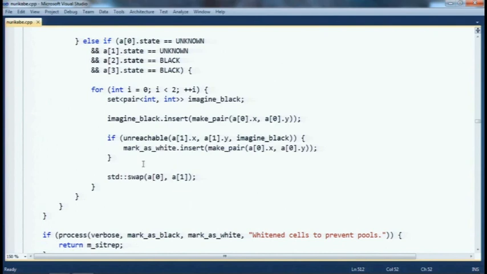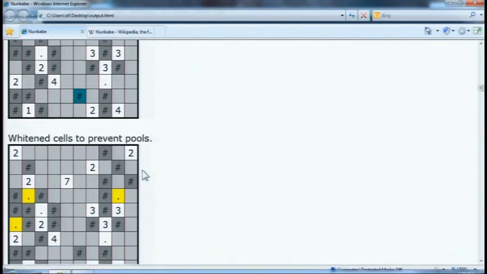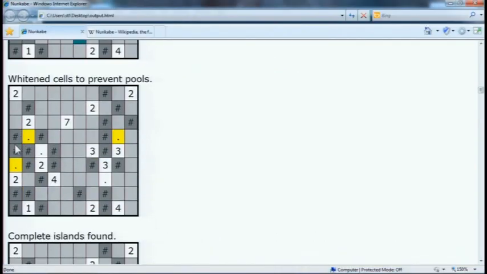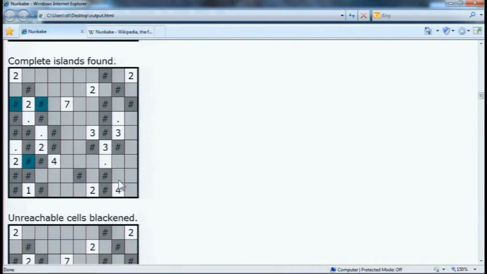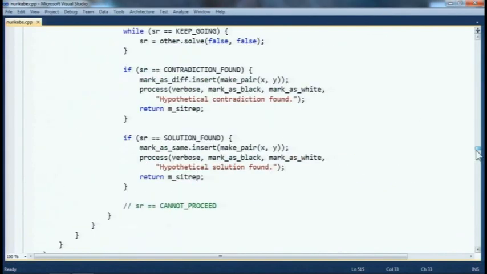So this could prove some cells to be white. And then we're going to print out whitened cells to prevent pools. And so that's what's going on here. Not only do I detect these elbows of 3 cells and whiten over here, but I also detect this configuration and prove that this cell must be white. And then I find complete islands and go on. So that's unreachable analysis. Let me look real quickly here at how it works.